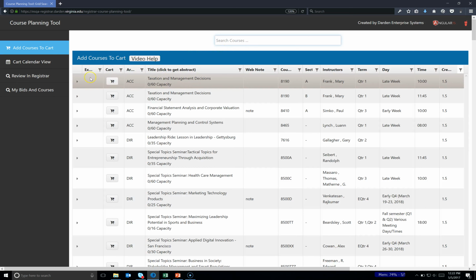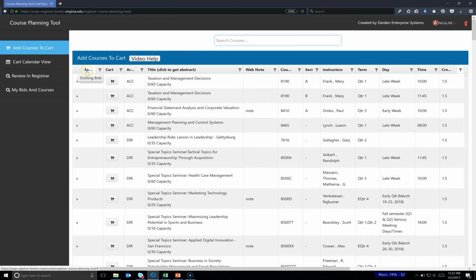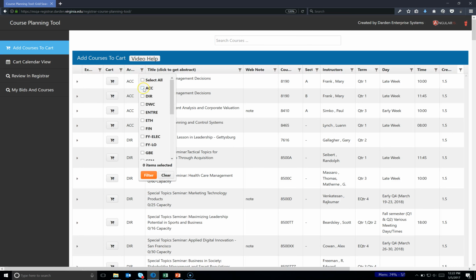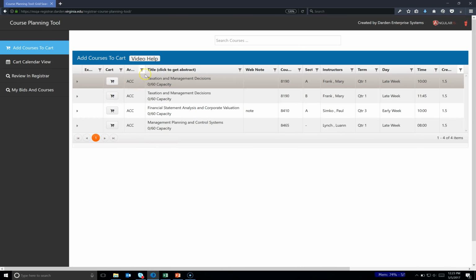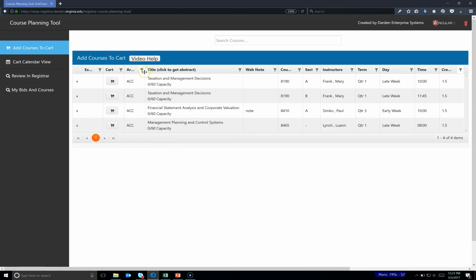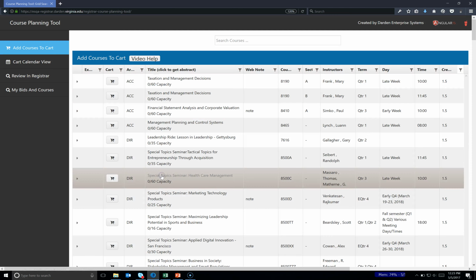If a column, in order to save the real estate, if you hover over it, you'll be able to see the actual column name. And each of these has many Excel features, such as if you want to just see all your ACC courses, you could filter like this. Notice it becomes white, and then you can click on it and you can turn off the filter.